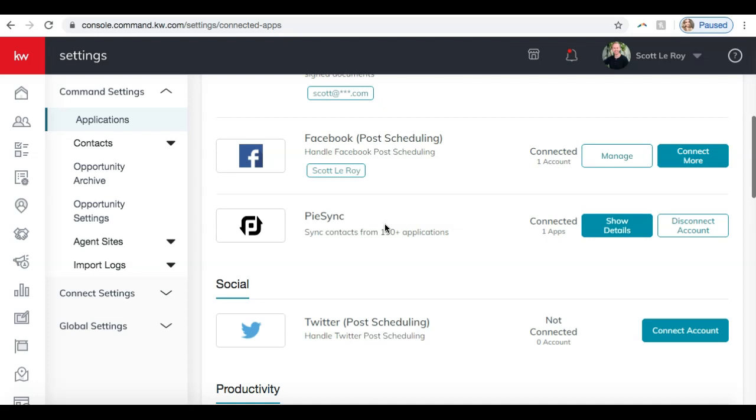So you do have the option to sync contacts to Command through this app called PISync. PISync works with over 150 different applications, and it makes it really easy for you to pull over your contacts without having to go through that import process that we just did.